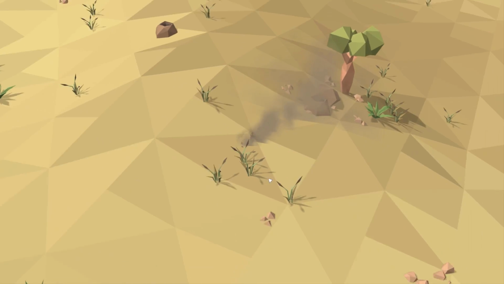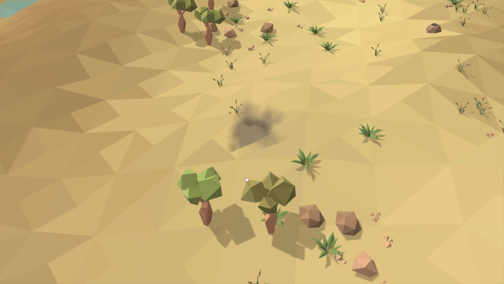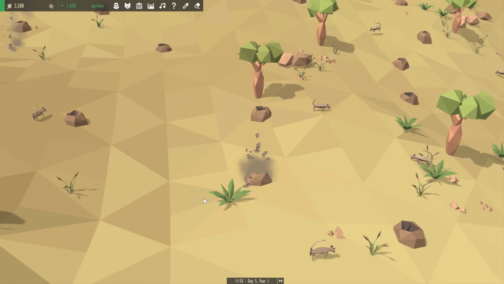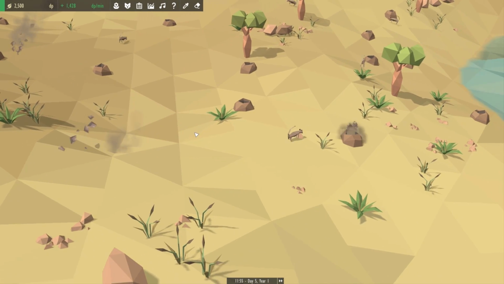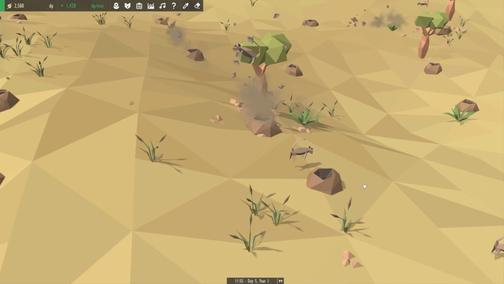So that is the burrowing behaviour of the meerkats pretty much finished, and I'm very happy with it. I've spent probably a bit too long this morning just watching the meerkats popping in and out of those holes. It's very satisfying for some reason. But now I need to get started with the next meerkat behaviour.